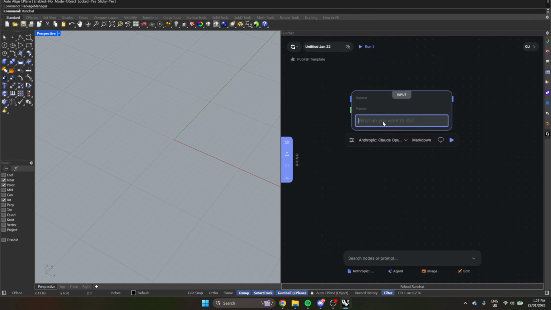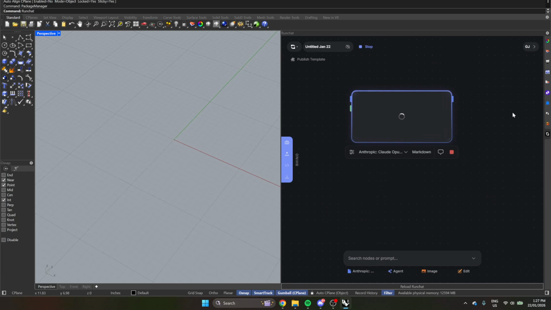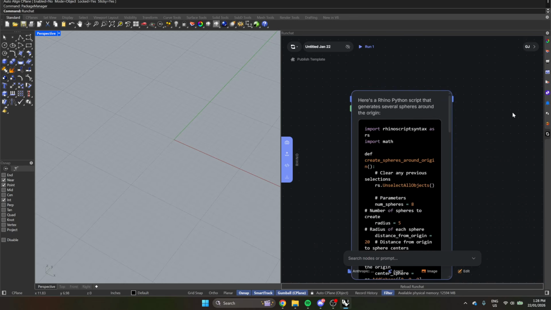viewport in that way. So to start off with, I'm just going to try something like write a Rhino Python script that generates a couple of spheres around the origin. And we'll just hit play. Now, I haven't tried this out yet. This video is kind of an opportunity to just explore these models, which have gotten really, really good at one-shotting relatively simple scripting tasks like this.